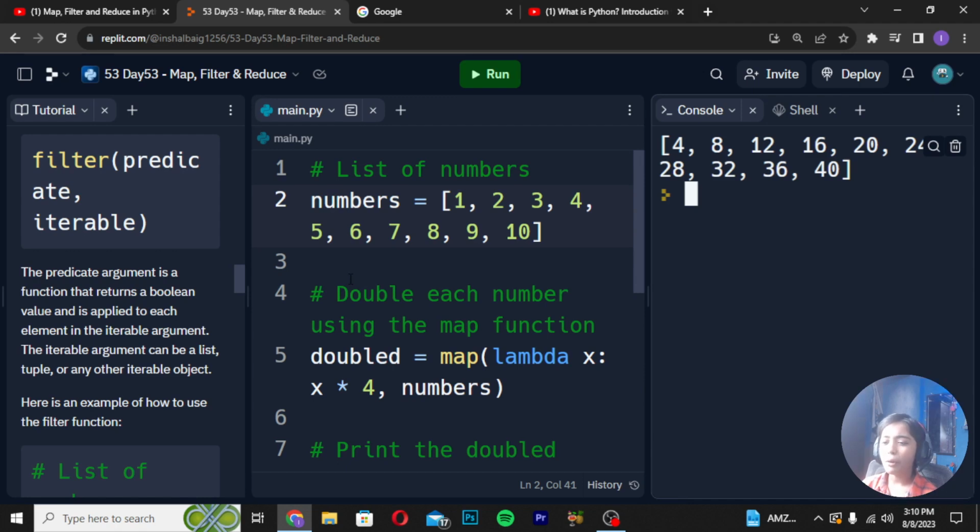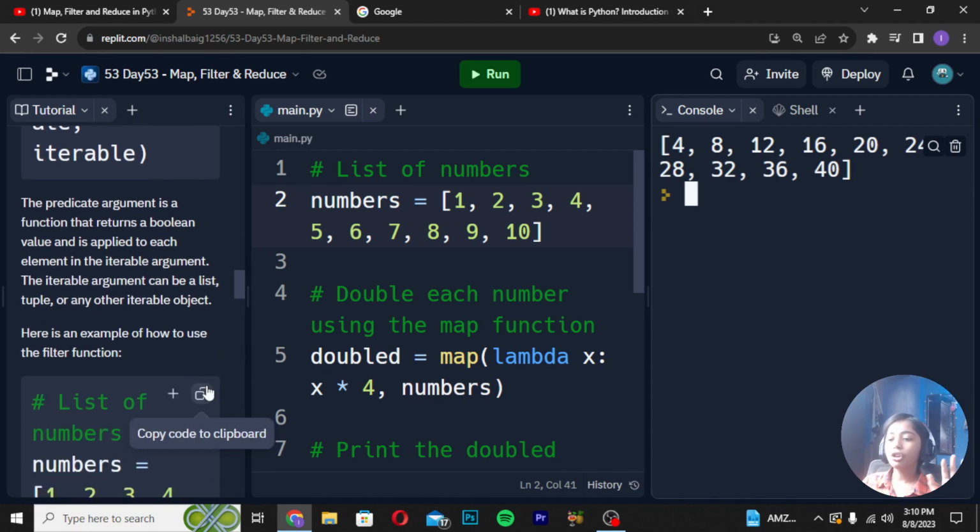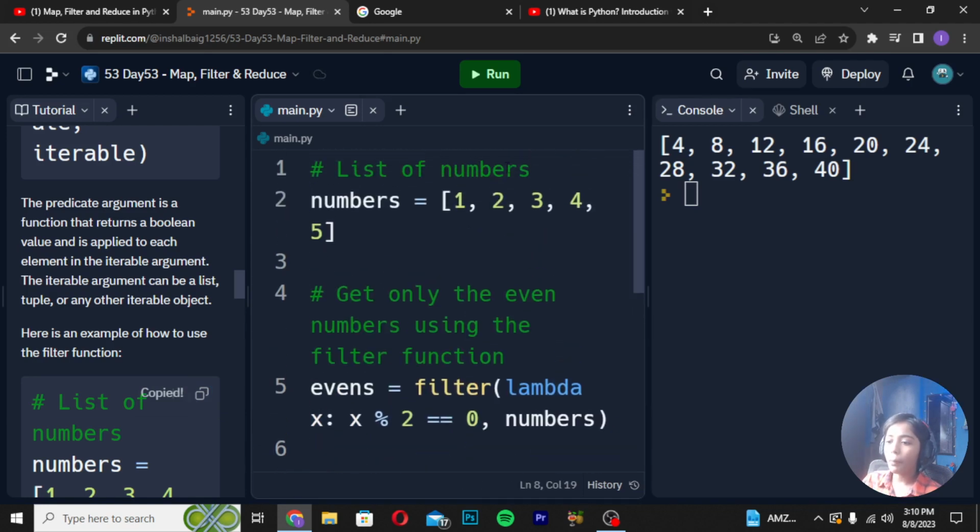The predicate argument is a function that returns a boolean value and is applied to each element in the iterable argument. The iterable argument can be a list, tuple, or any iterable object. Here is an example of how to use the filter function. Like the map function I have told you, now let's pick the filter function example, and I will copy and paste it.